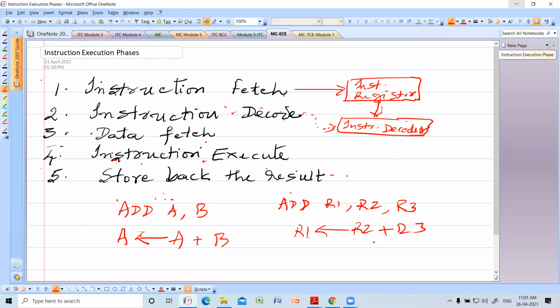This is the meaning. Based on the instruction, and the way the processor manufacturer has done it in his manual, the results will be copied into the registers.